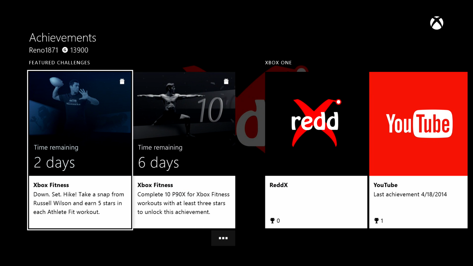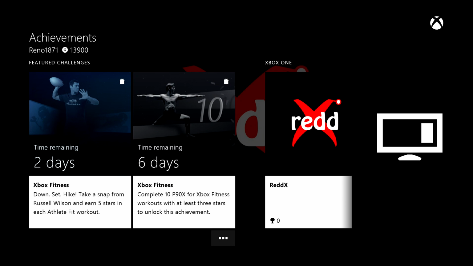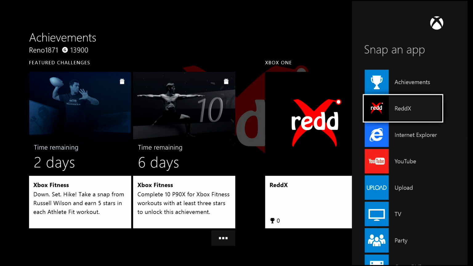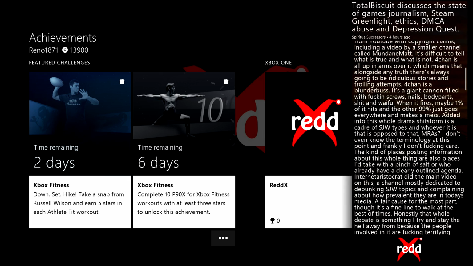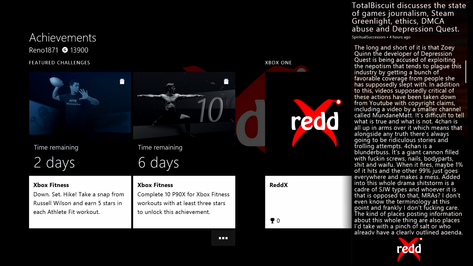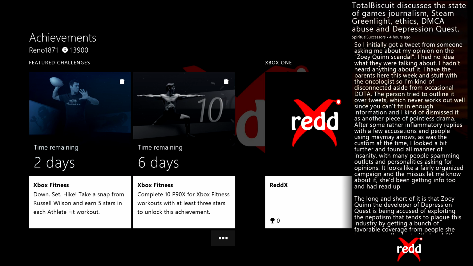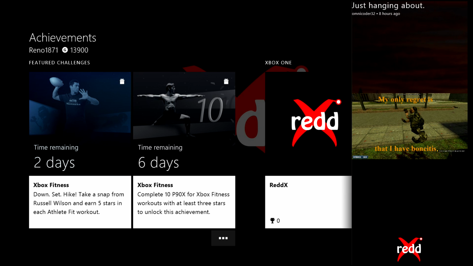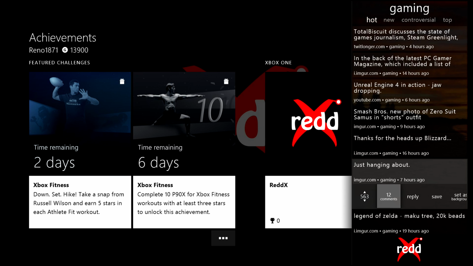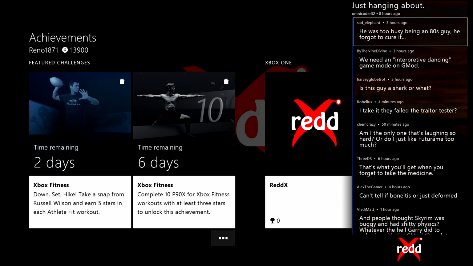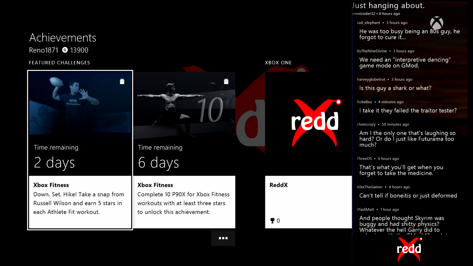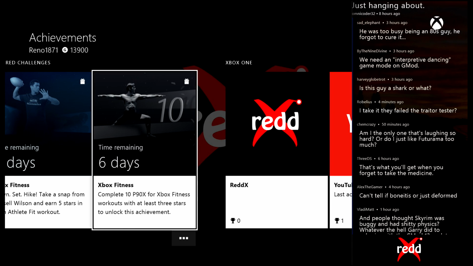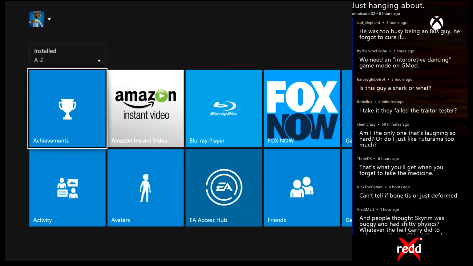So let's just say for some reason, and you can also do this if you're looking at television, I wanted to just look at my achievements and I also just wanted to check out ReddX while I'm at it. Well, I can just go to ReddX and there you go. It's snapped right there on the side of my screen, and I can still look at the pictures. I can still do all the things that I normally could do when the app was not snapped. And of course, by double tapping on the Xbox controller button, you can just jump right back into the left side of the screen.